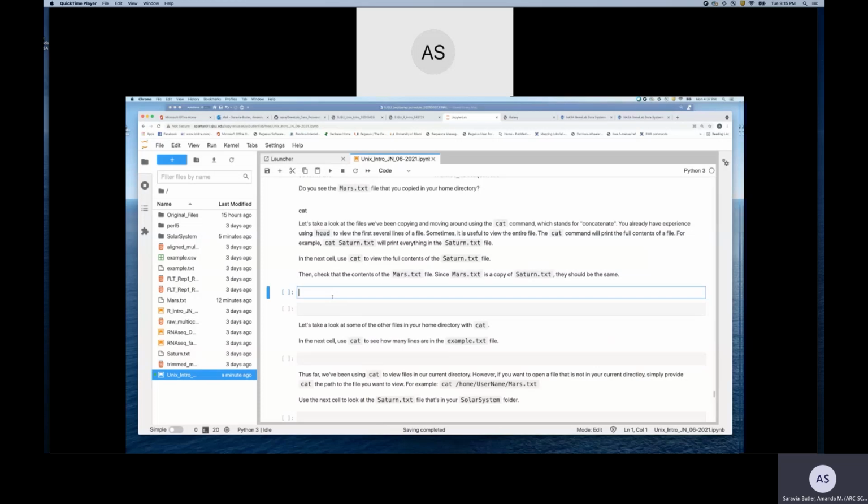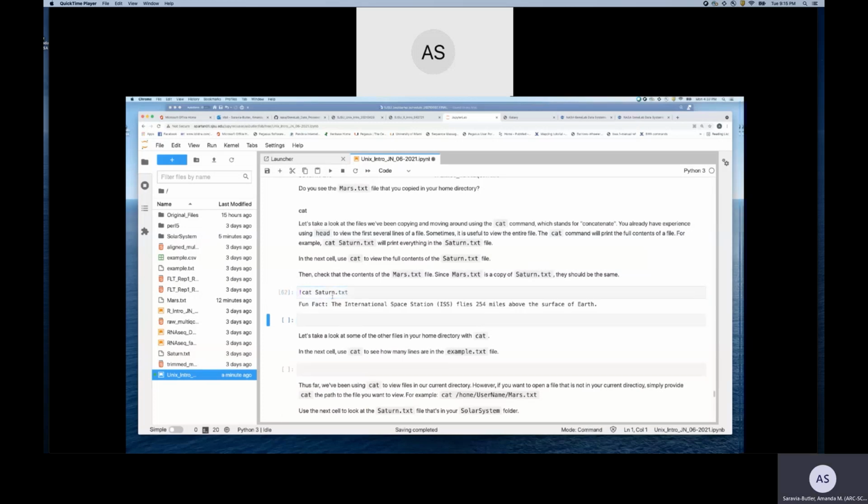Yes. So I'll go ahead and run it. Always remember the exclamation point. Cat standard.txt. And we get a nice fun fact here that the International Space Station is actually flying 254 miles above the surface of the Earth, which is true.